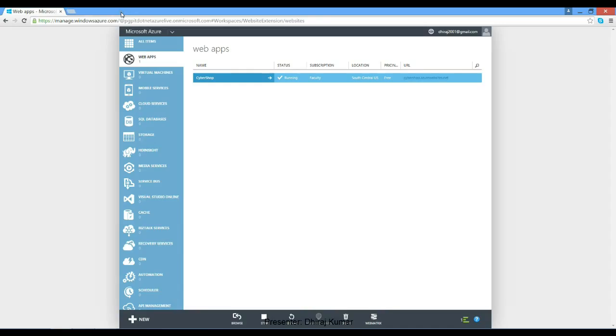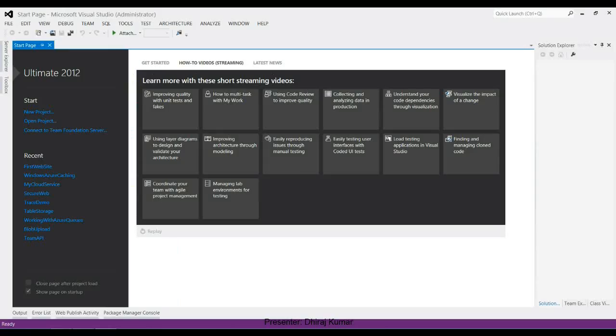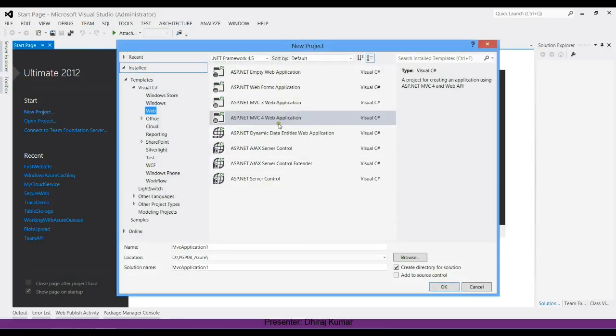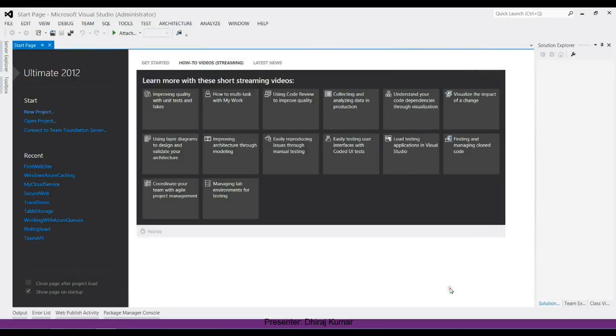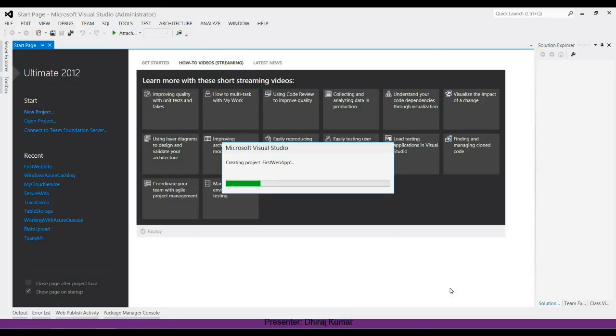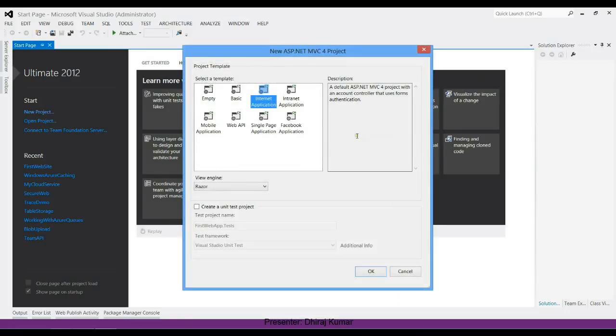So let's move back to the Visual Studio, and I'm going to create a new project here, and we are selecting ASP.NET MVC for web application. Here you can simply mention the name of your application, whatever you would like to take. So let's take the name First Web App, and now I'm going to click on OK. When you click on OK, as you know, it will ask for the template that you would like to use for making your website.